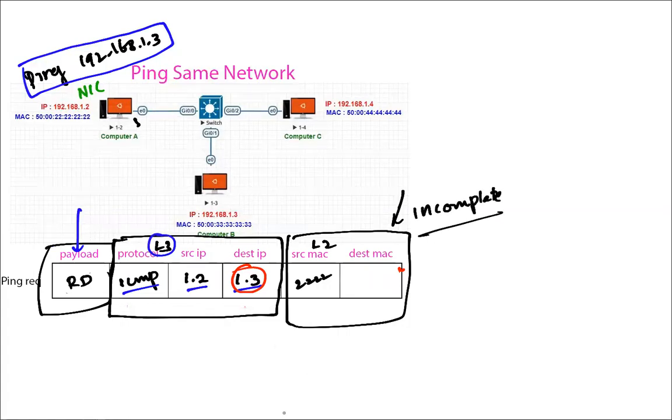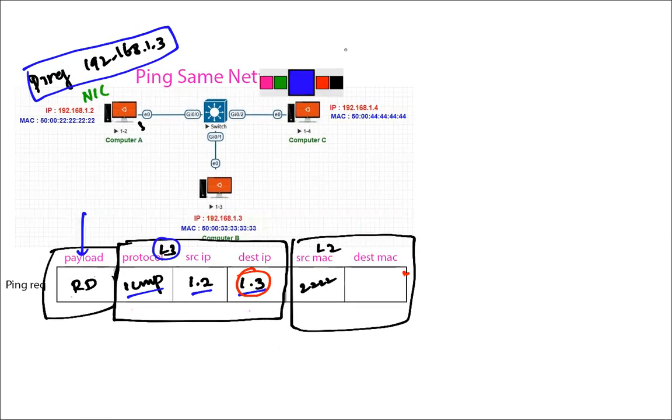So now, can I send the incomplete packet to the switch, guys? If I send the incomplete packet to the switch, what will the switch do? The switch will drop the packet, correct? So we cannot send an incomplete packet into the network. What the PC should do right now is find the destination MAC address. For that, it will be doing ARP, Address Resolution Protocol. It will be sending an ARP request.